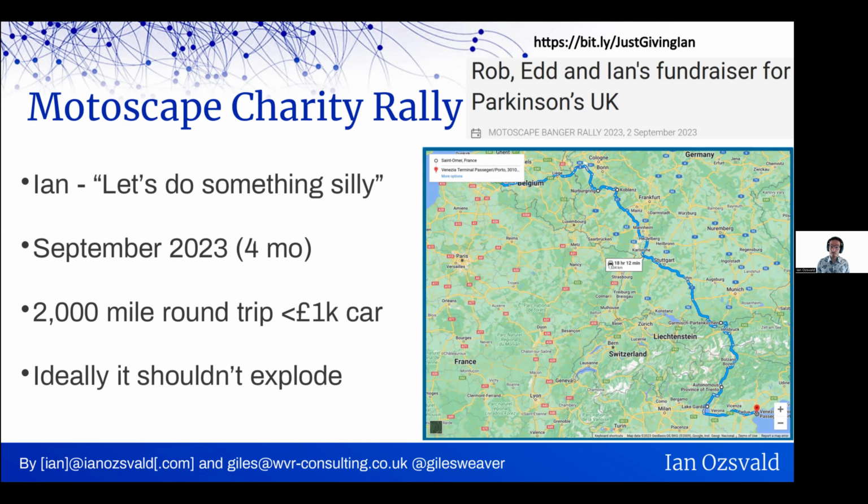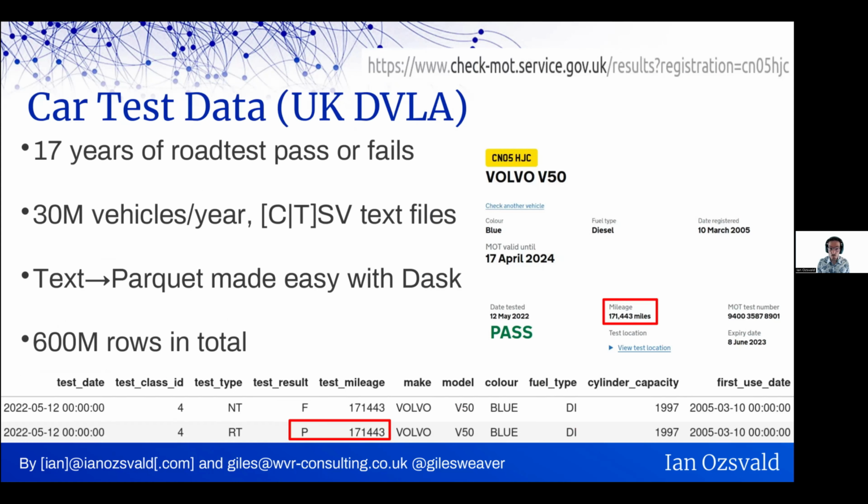But this means, based on doing that charity car drive, we could go and pick up a large test file of data. So from the UK, from the Driving Vehicle Licensing Authority, we collected the MOT test data. So that's the vehicle roadworthiness test data, 17 years worth of vehicular data for whether vehicles, cars, trucks, motorbikes, and the like pass or fail their tests every year, and a whole bunch of other metadata.